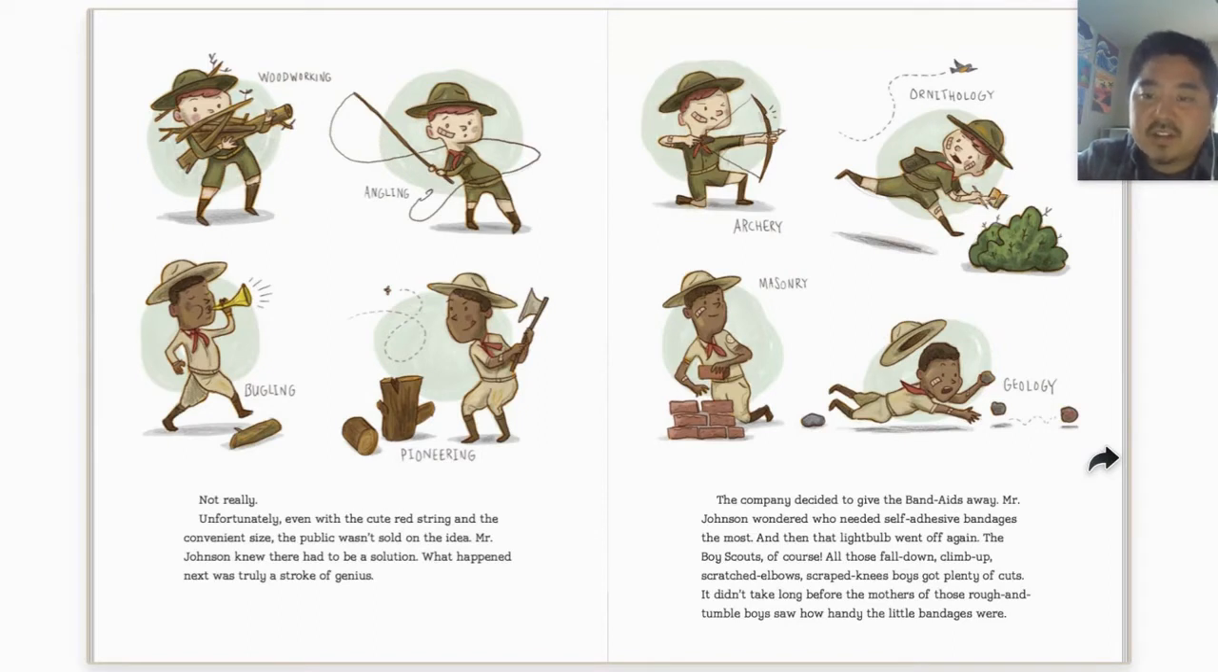The company decided to give the Band-Aids away. Mr. Johnson wondered who needed self-adhesive Band-Aids the most. And then a light bulb went off again. The Boy Scouts, of course! All those fall down, climb up, scratched elbows, scraped knees, boys got plenty of cuts. It didn't take long before the mothers of those rough and tumble boys saw how handy these little bandages were.